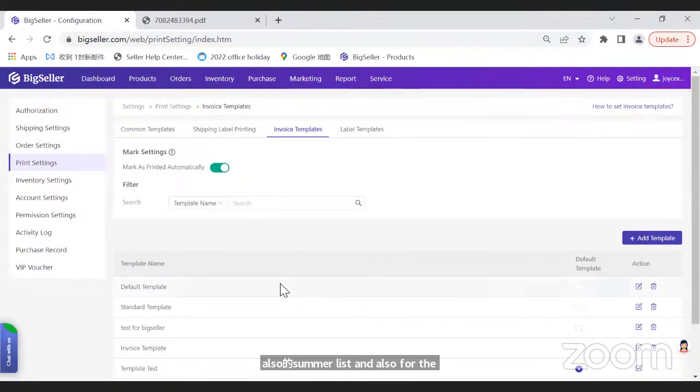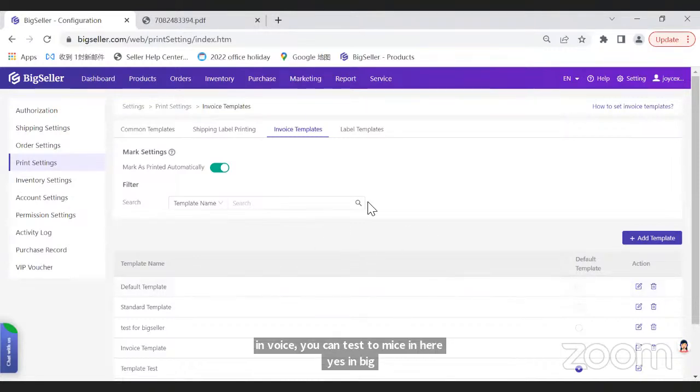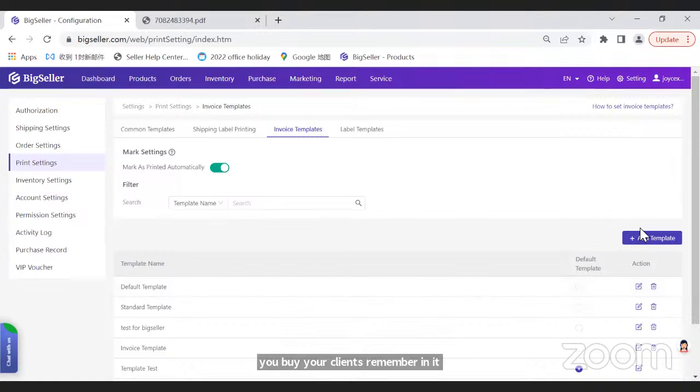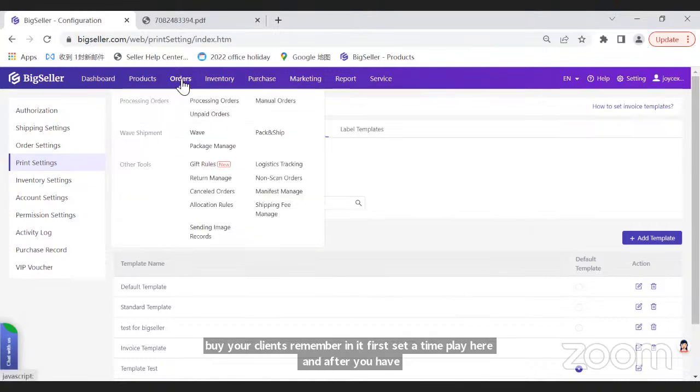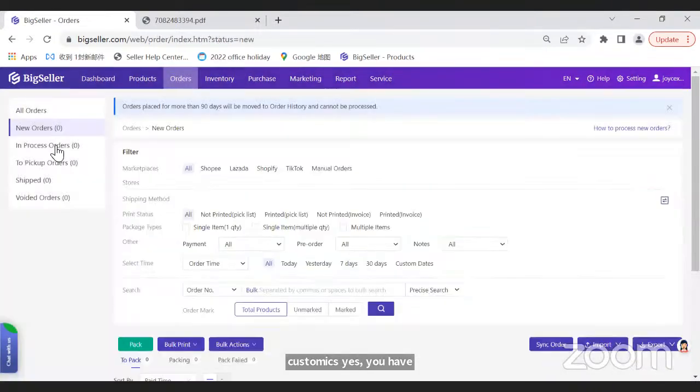Yes, in BigSeller, you can print the invoice for your buyer, for your clients. But remember, you need to first set the template here. And after you have customized, yes, you have finished, then you can go to Orders, Processing Orders.